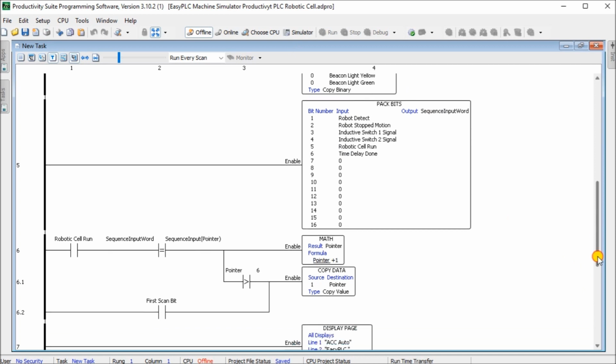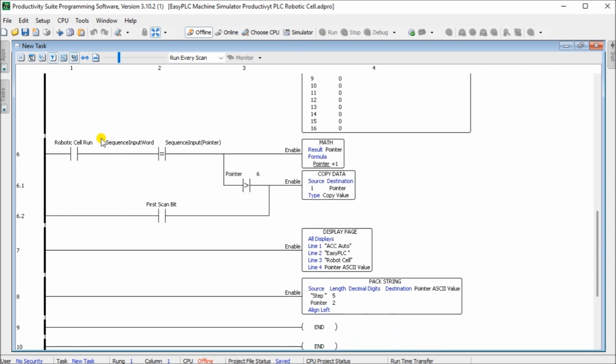And what we have is we have a robotic cell running, then we compare our input source word, then we compare it to our actual input itself. If they're equal, then we increment our pointer, and if our pointer is greater than 6, which is the last step of our sequence table, then we move 1 back in or reset it. We also take a look at the first scan bit, and we will reset that pointer also back to 1. So that is basically what the program is.